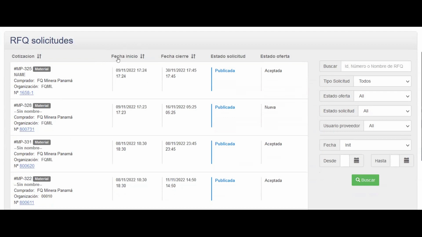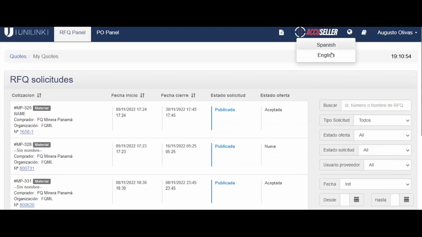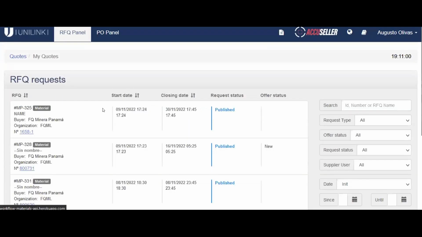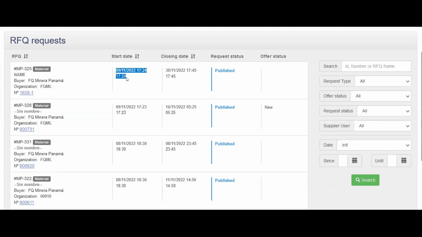Then in this column we see the start date. Sorry, I will change it to English. Okay, here we see the start date of the RFQ, which means the date from which you have the opportunity to place a bid for this RFQ. Then the closing date and time of this RFQ, the moment until which you have time to participate.